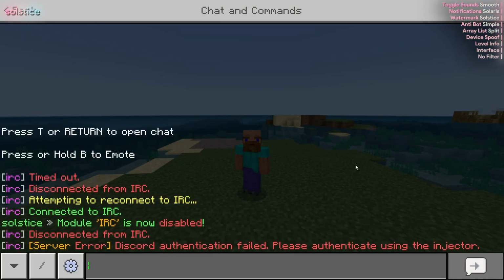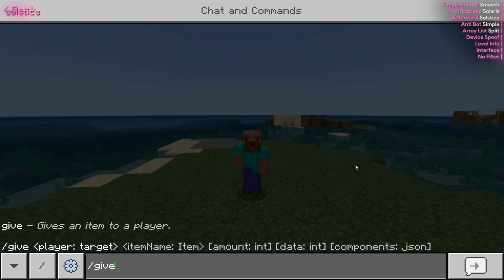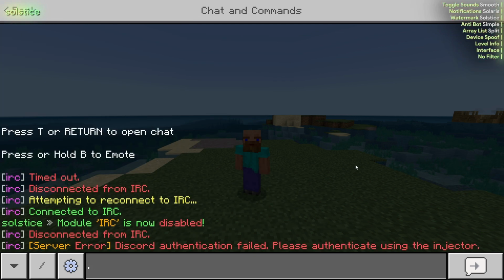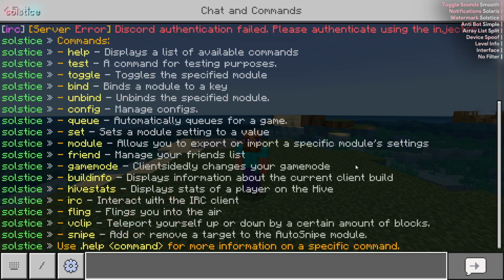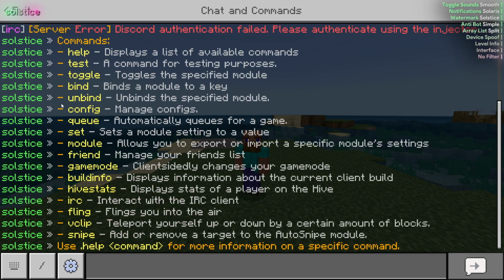Now that isn't actually all, because closing out of the click GUI area, we can open up the chat, and Solstice Client actually has custom commands. In contrary to regular commands, which all start with the slash, Solstice commands start with the dot. And we can type .help in chat over here, and this is going to give us a list of all of the commands that we can use. These commands also contain a complete description of what they actually do.